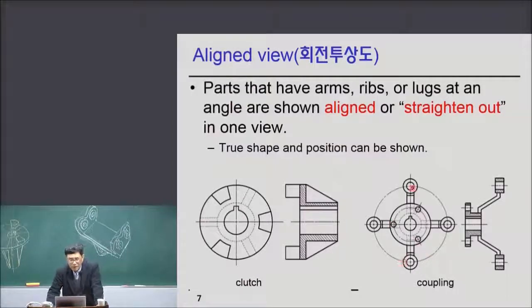Another example here: a coupling, with front view and right side view. This hole is assumed to be aligned to here, and the real shape means that the distance from this center line to this center line is the true length, right? And symmetry. Also the ribs, or lugs, I call them lugs or ribs, anyway, there is no hatching here, no hatching on the ribs. This is very important. Anyway, never depend on the automatic generation of CAD tools to generate your side view, please, right?